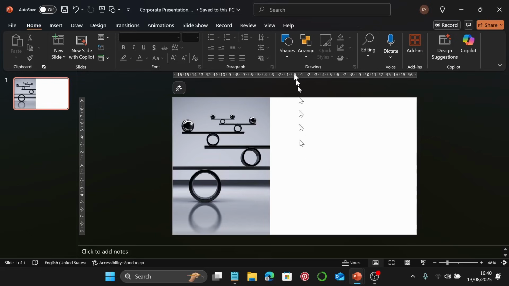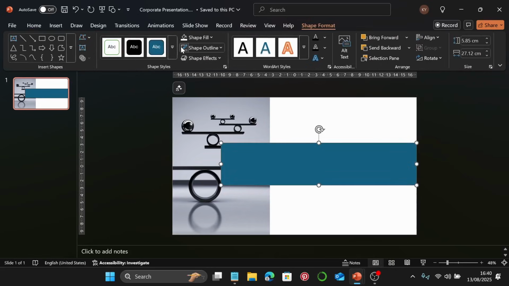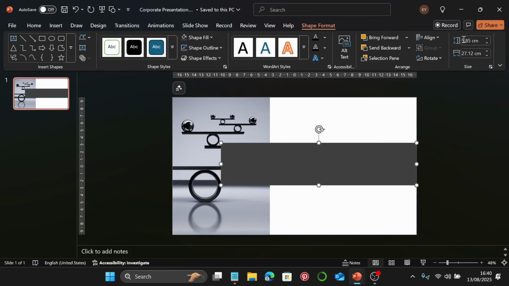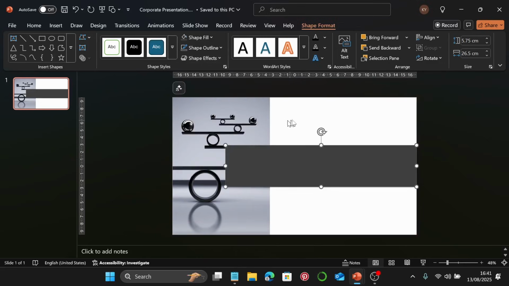Now let's insert a shape. I'm going to go to shapes, rectangle, and I'm just going to right around here just insert a rectangle. Remove the outline and go to fill, select this middle gray color, and I'm just going to use that. Change the height to 5.75 and the width is going to be 26.5. Now let's just center that here. Now let's go to shape effects, shadow, and use the first option here.